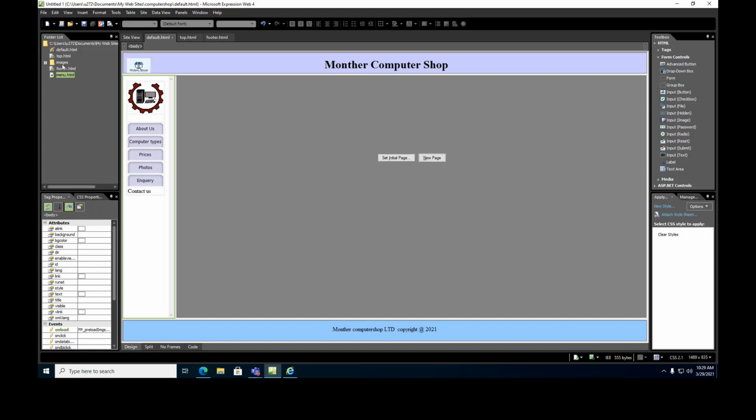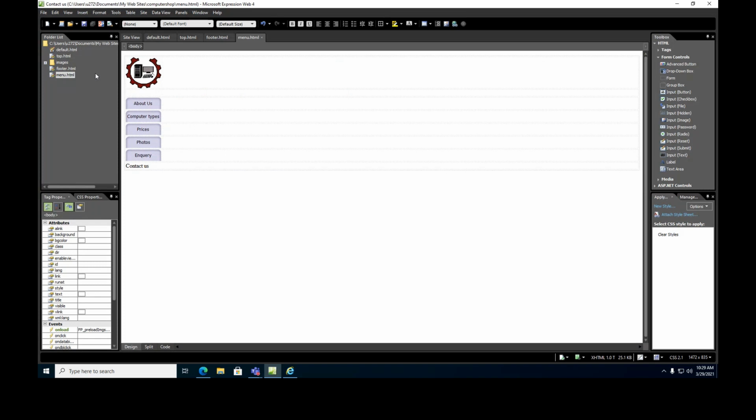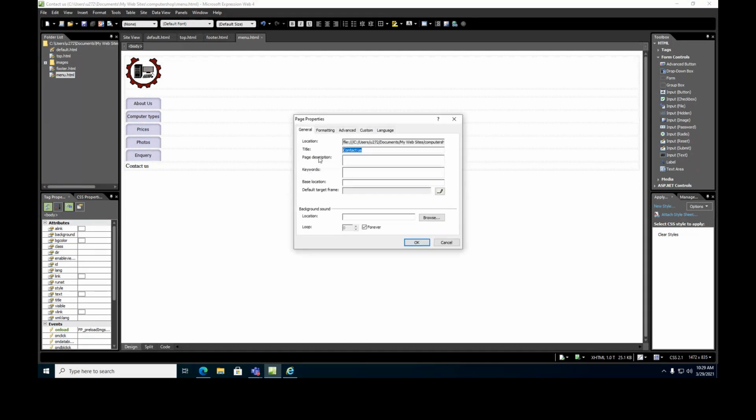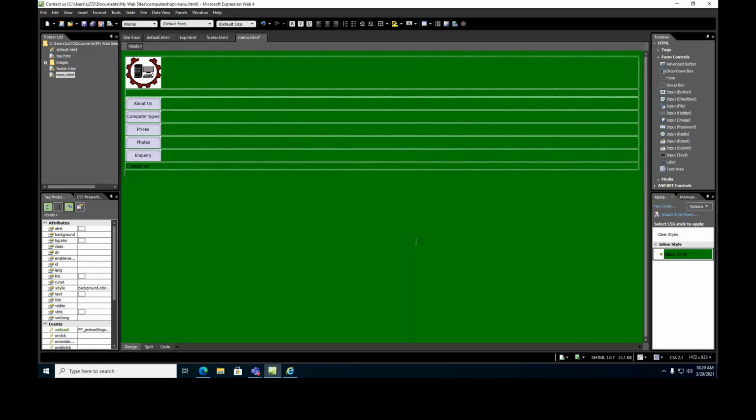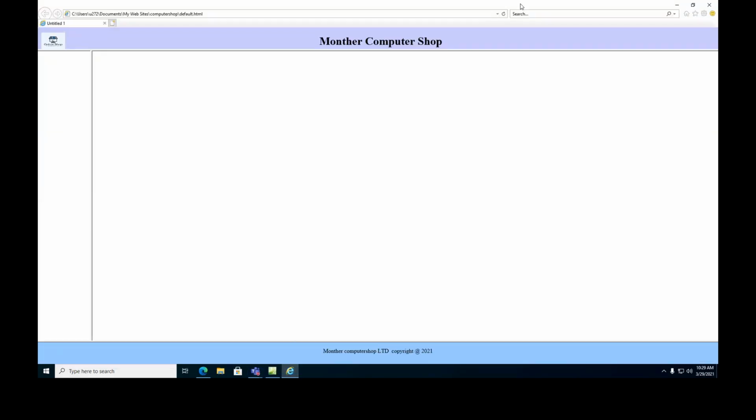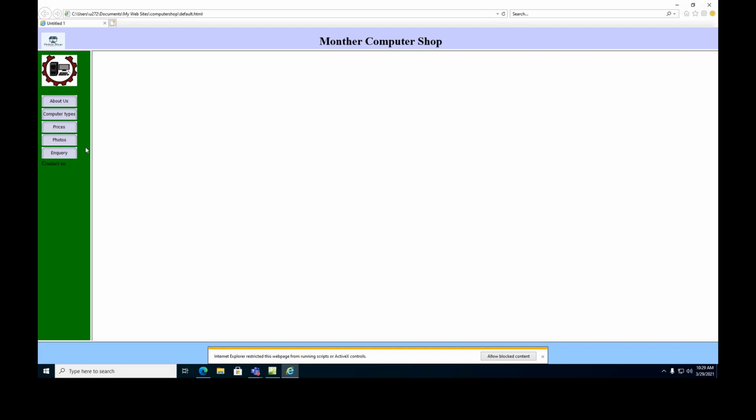I'm gonna go to the menu. This is the menu page. I will change the background, page properties. I'll make it a different color. So let's make it blue like this, or yeah, like that. Is this a nice color or not? Okay. Here we go. It looks okay. So this is the menu. Looks like this.